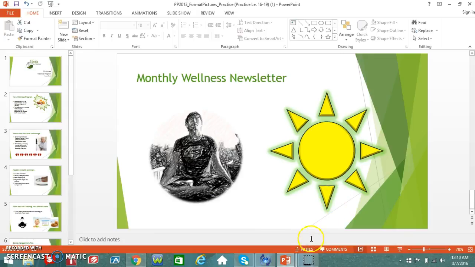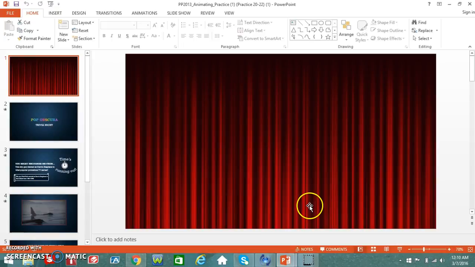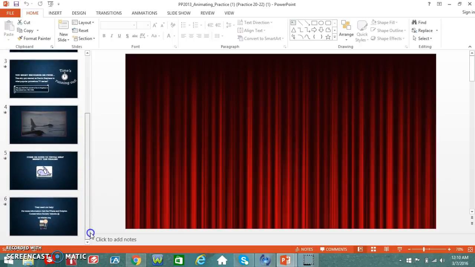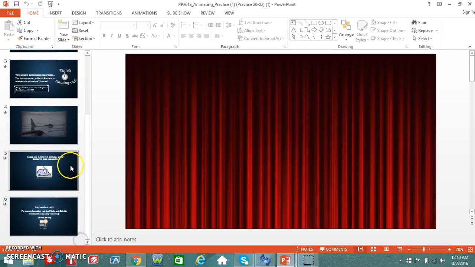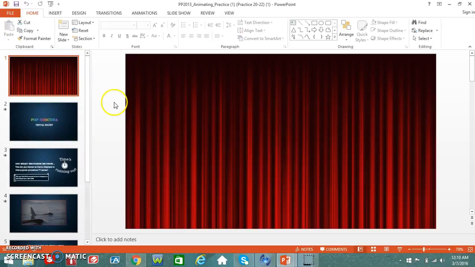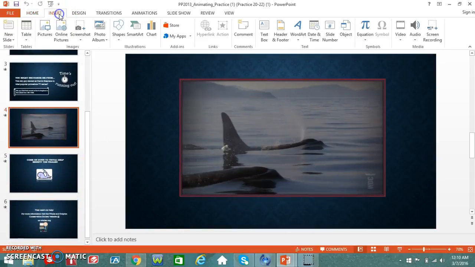So moving on to lesson 20 through 22 of PowerPoint. This had to do with animating text and inserting video and audio. So this starting presentation had to do with trivia night, but as you can see, I added some whale aspects, kind of giving the idea that the trivia night would be for the help of animals, the benefit of them. So as you can see, down here I've inserted a video. That can be very easy.